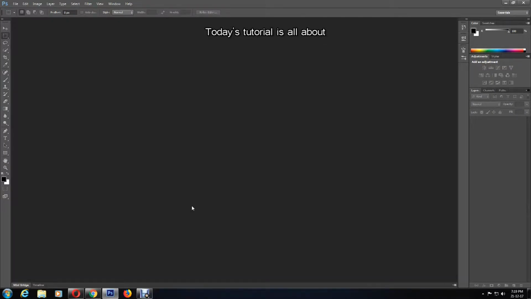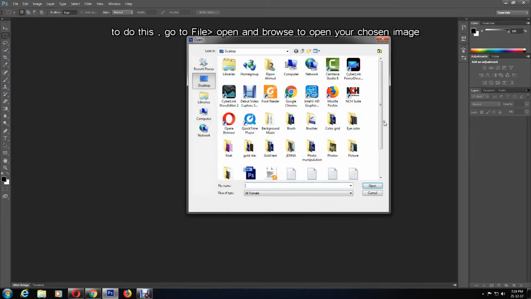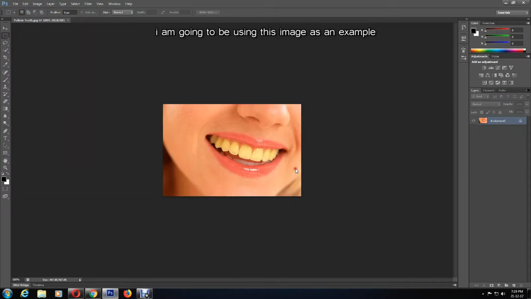Today's tutorial is all about how to whiten and brighten teeth easily using Photoshop. To get started, open an image that you would like to edit. To do this, go to File, Open and browse to open your chosen image. I'm going to be using this image as an example.